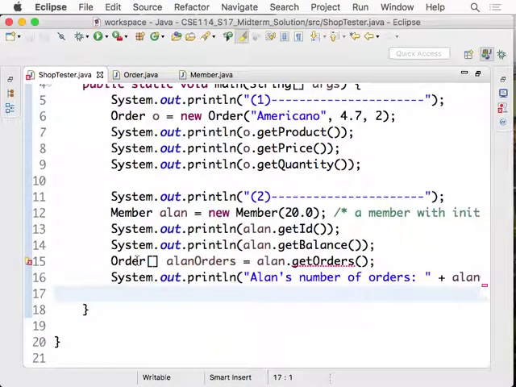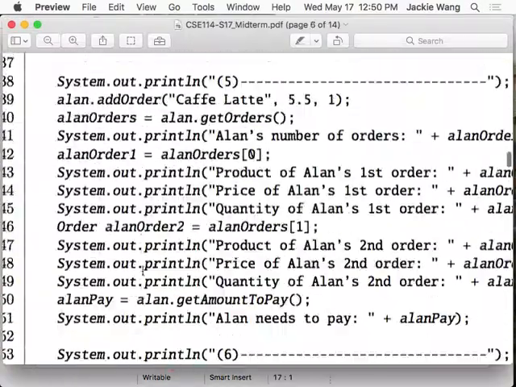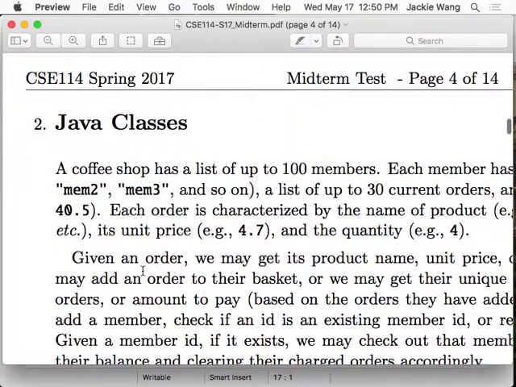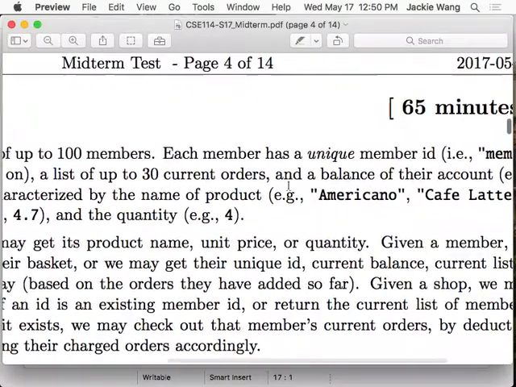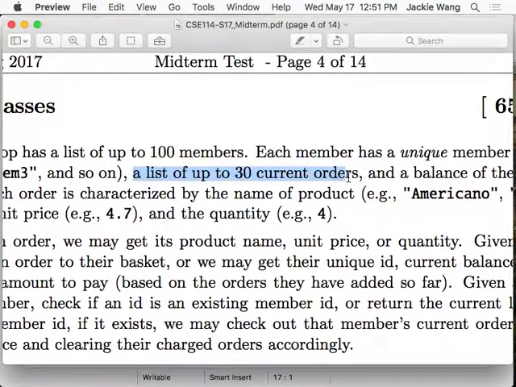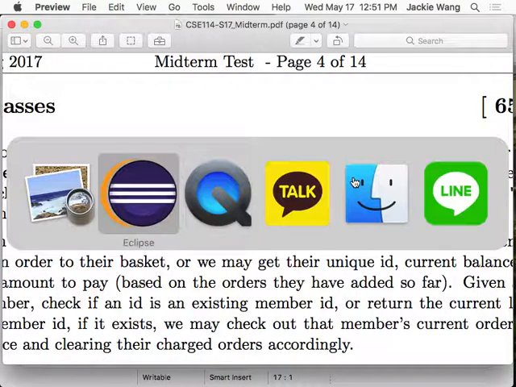So apparently you can see from the problem description, let me show you again. You can see that over here, they also give you hints how you should implement the class. Each member has a unique member ID and also a list of up to 30 current orders, right? That's the kind of pattern we are trying to follow. So which means initially you should create an array of 30 slots and then have some separate counter to keep track of how many orders you have, right? That's the pattern we've been talking about, okay? So let's go back to the Eclipse.